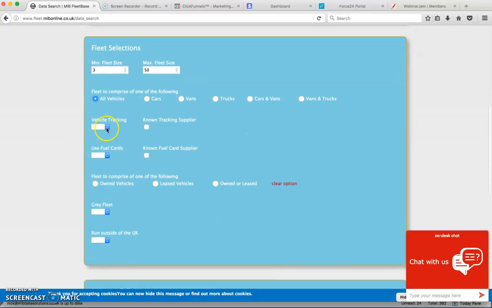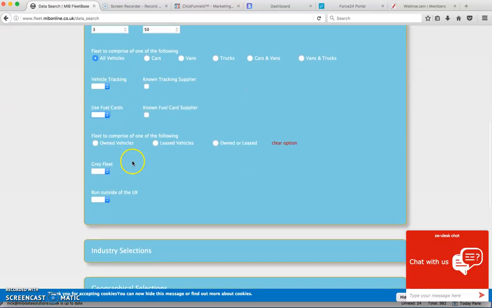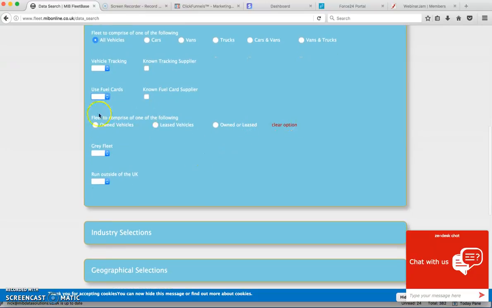Now, in here, you would just select whether you want it. Is it a company that uses tracking systems? Yes or no? And if it is a yes, would you like on the export to know who the tracking supplier is? Okay. Keep that blank. Same again with, do they use a fuel card? Yes or no? And would you like to know the fuel card supplier? This is quite a common one, own or lease. A lot of leasing companies obviously want to know the difference here. But obviously if you put that in there and you want to clear the option, you just clear it like that.